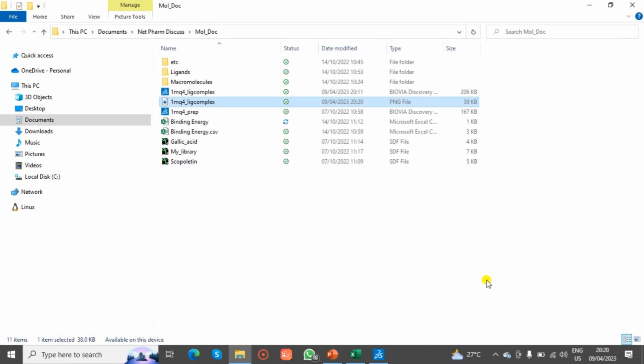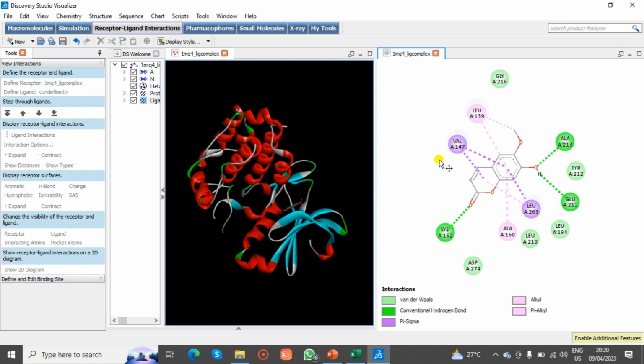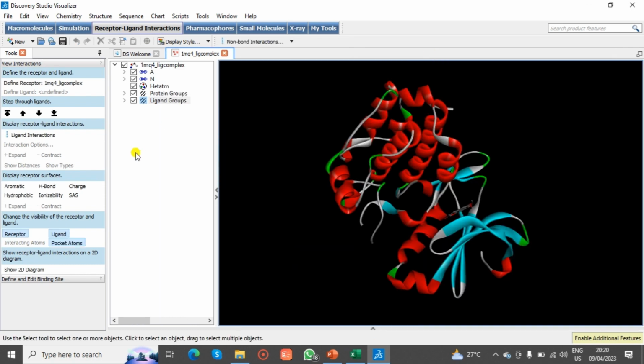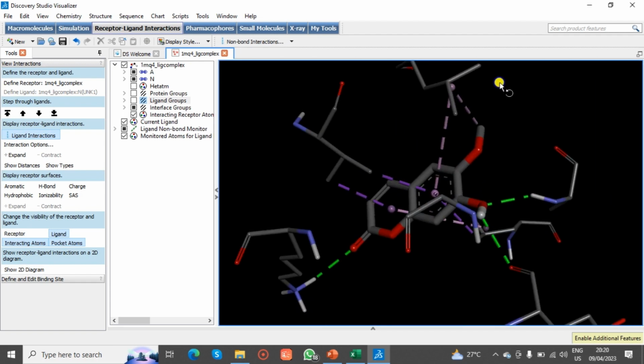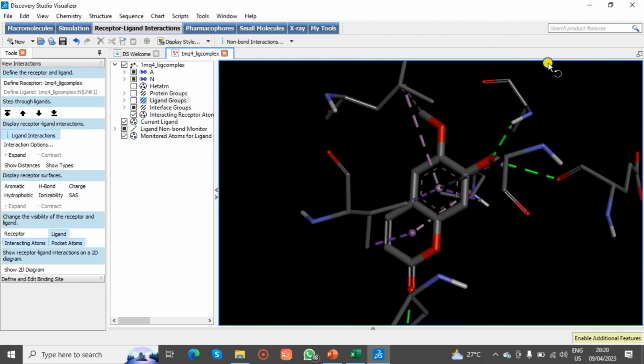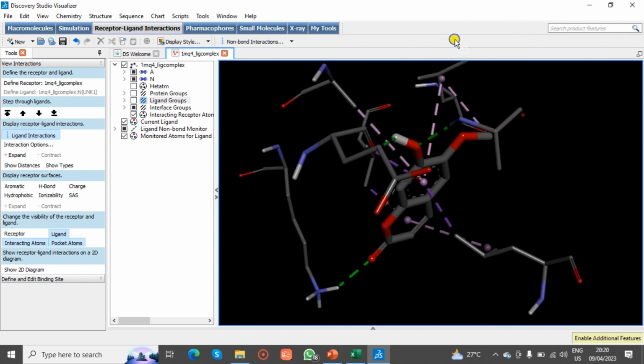So we have it. Now, I want to say something. Let's close this. Suppose we didn't ask Discovery Studio to show us the 2D diagram, or we are not interested in the 2D diagram. All right, so we say ligand interactions. Let's click on ligand interactions. After clicking on it, this is what is showing us. So this is our ligand, and then the different interactions.